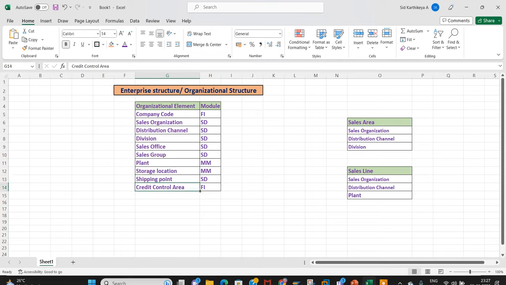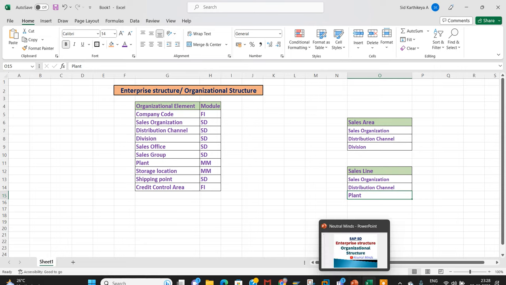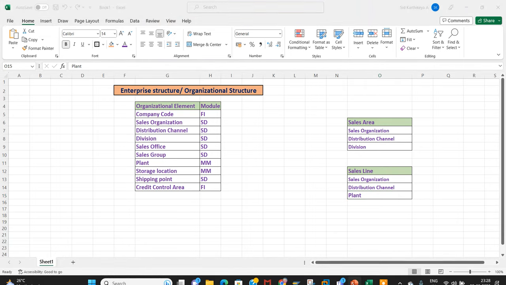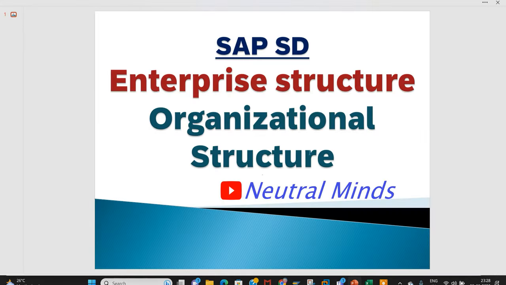Credit control area is controlled by FI. It is also available in the credit management class. Sales organization, distribution channel and division are called a sales area. Sales organization, distribution channel and plant are called a sales line. This is the overview of enterprise structure or organization structure.